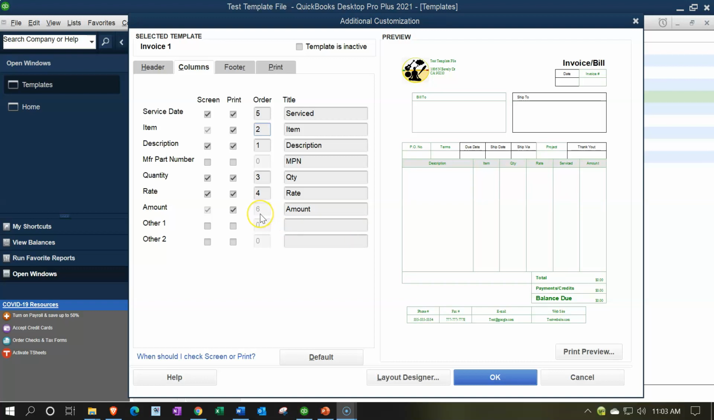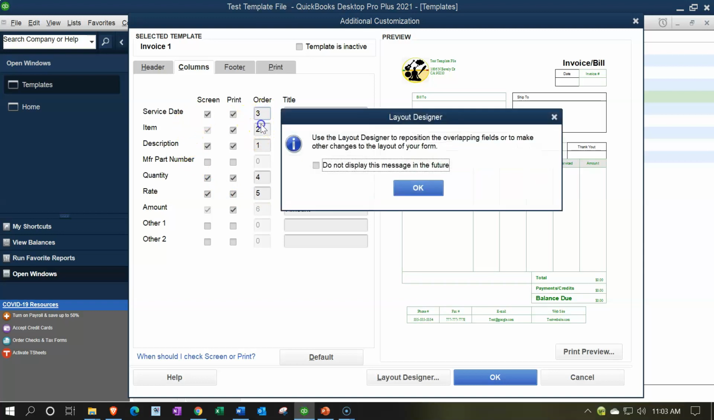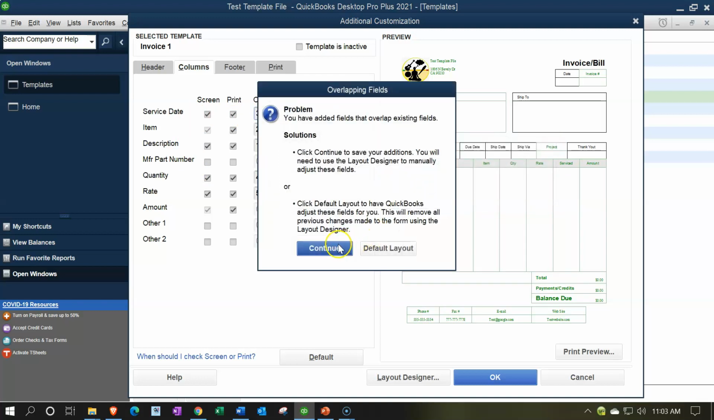Now the amount's default at 6, so it basically has to be last here because they want it to line up with the columns at the total at the bottom. So you might want the served next to the item. So maybe I want the served to be like number 3. So I'll say served date. Maybe this one will bring that to number 3, and say okay. So continue.